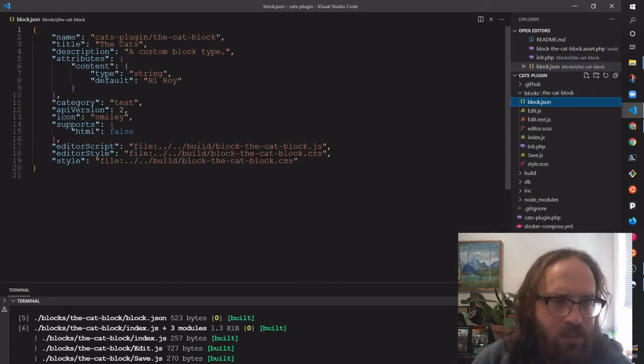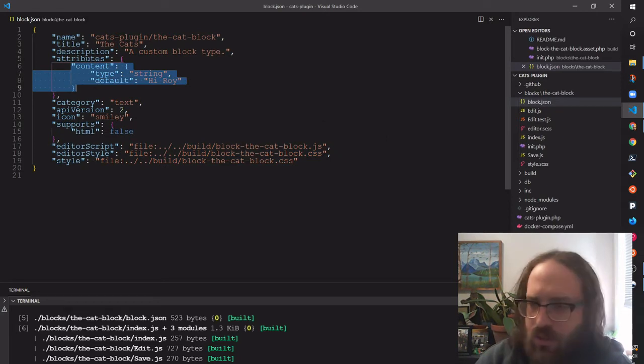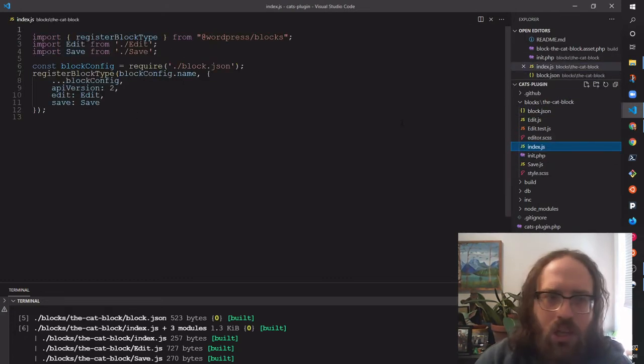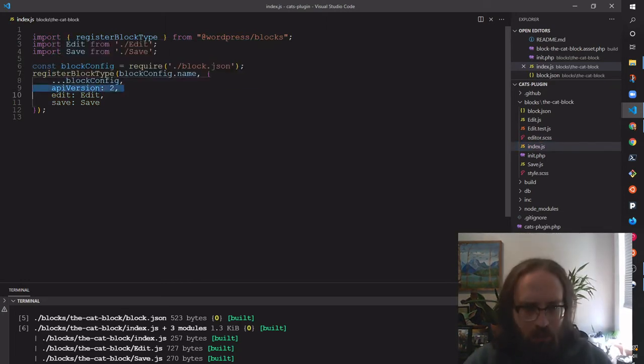This defines the name of the block, including the namespace, the title, description. This is stuff that makes it easier to search for, those files that get enqueued, and our attributes. This gets imported inside of this PHP function, but also right here, and so it's used with register block type. This is all using API version 2 for the block API, so that's the latest.